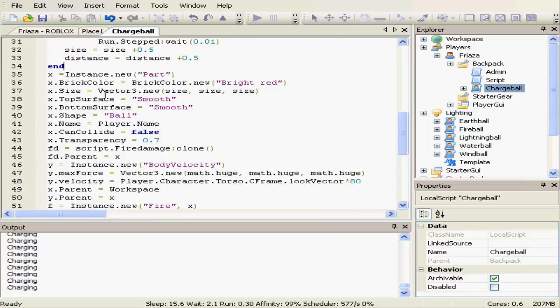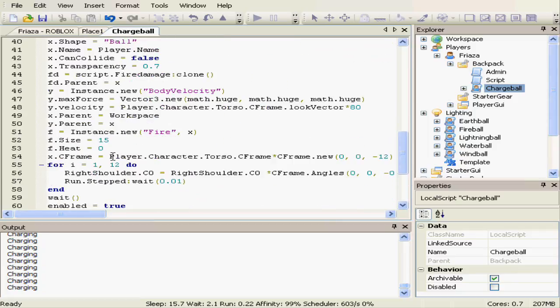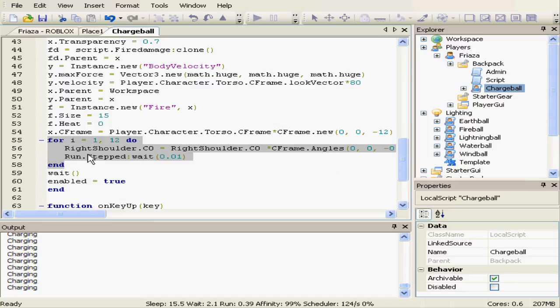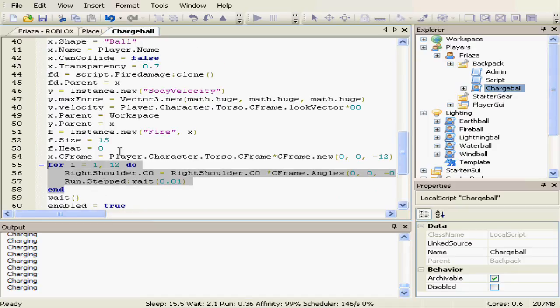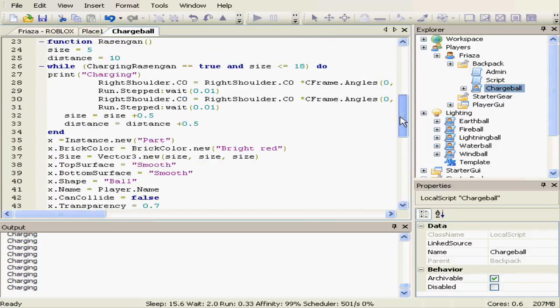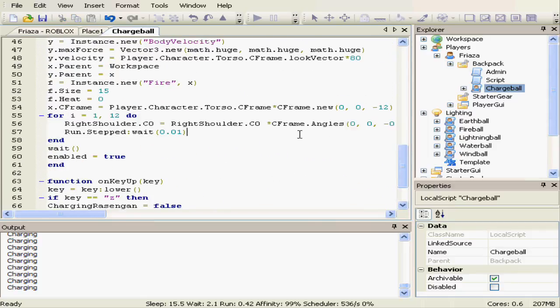Down here, this is just what creates the fireball and stuff, doesn't really matter. And this undoes the animation that we did at the start. And then we turn enabled to true.